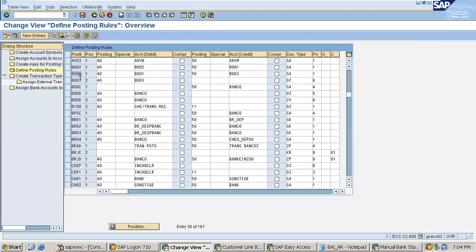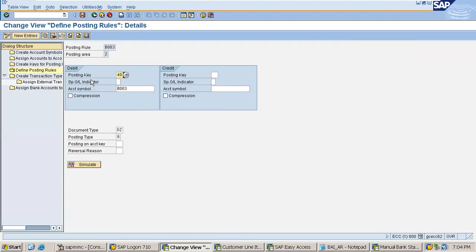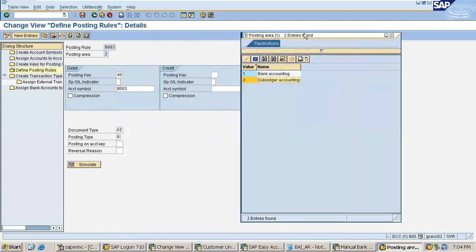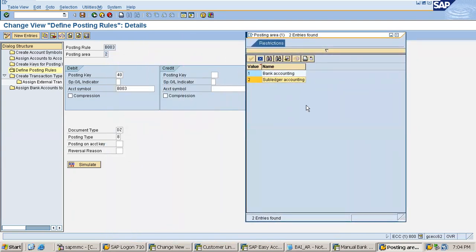Now, let us look into this one here. See the posting area 2. Posting area 2 is a subledger posting. The moment we receive the electronic bank statement from the bank, what is the system supposed to do? The system should post the GL entry where the main bank account is debited and the incoming clearing account is credited. At the same time, the system needs to clear the customer line item also. This is the posting rule that is going to work to clear the customer line item.